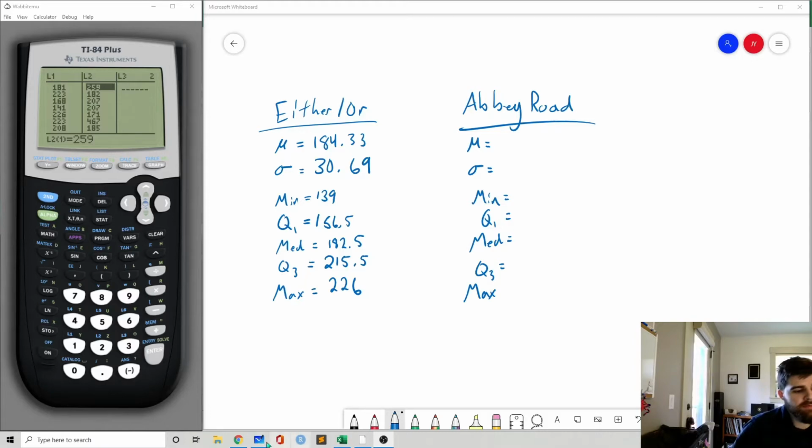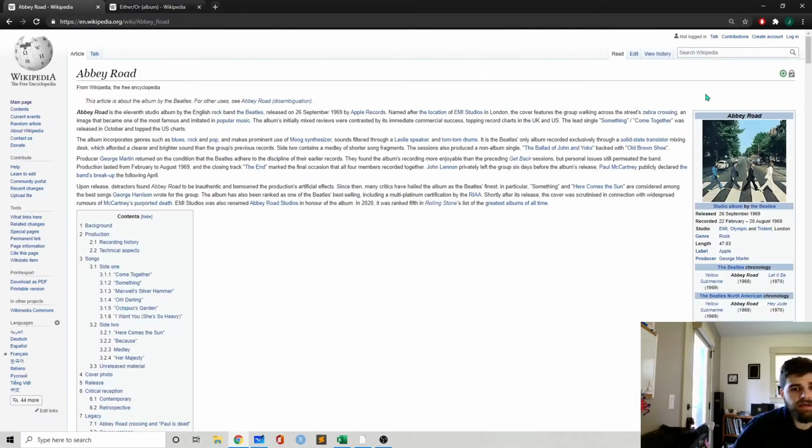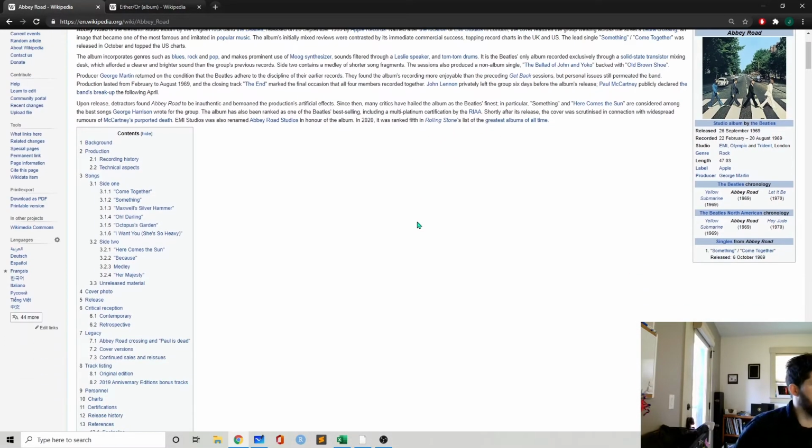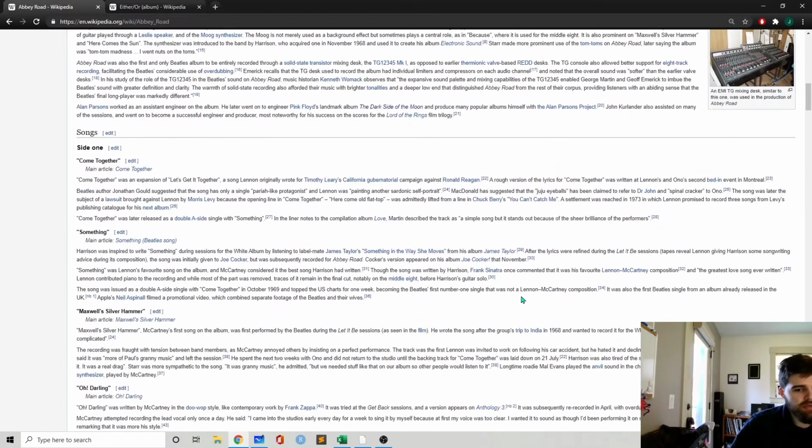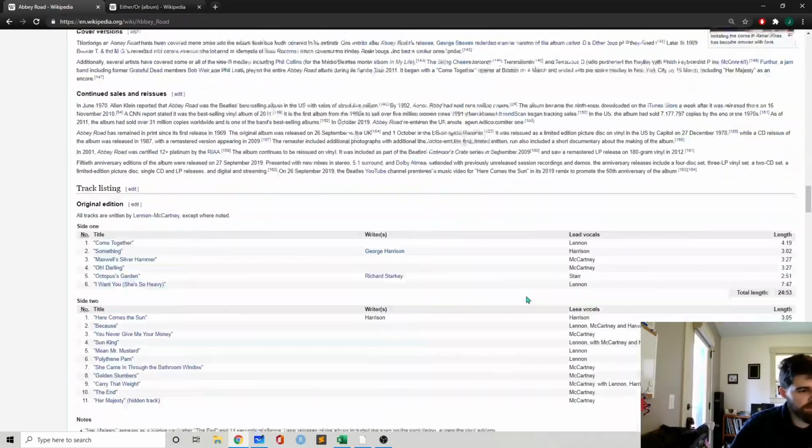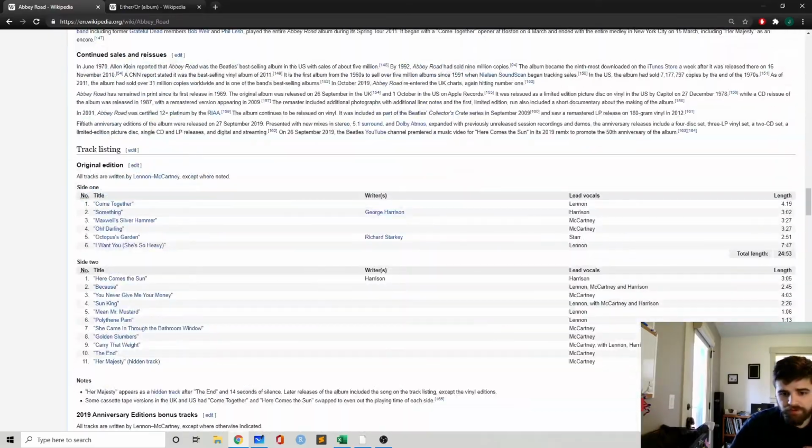So for my second album here, I've chosen Abbey Road by the Beatles. Cool, so we can see the track list. Again, same place, a lot more info here. But this album's a little bit longer. You can see we have 6 plus 11, we have 17 tracks. And this one might have some outliers.